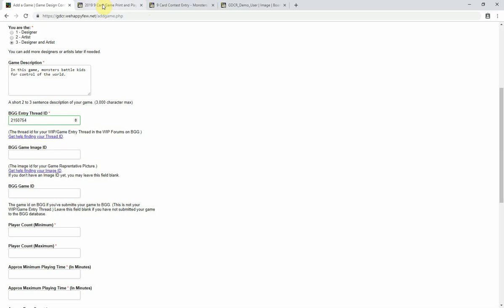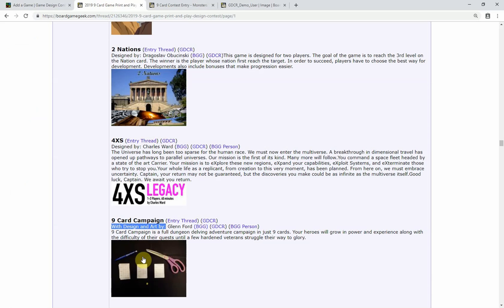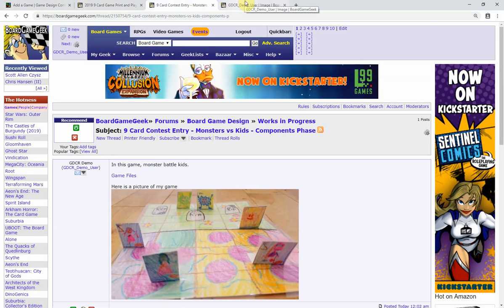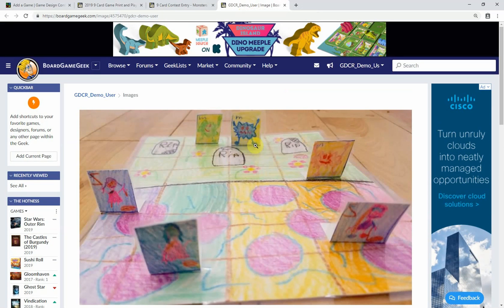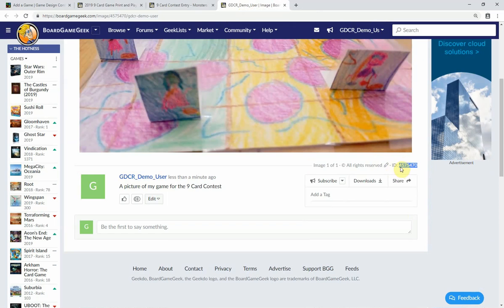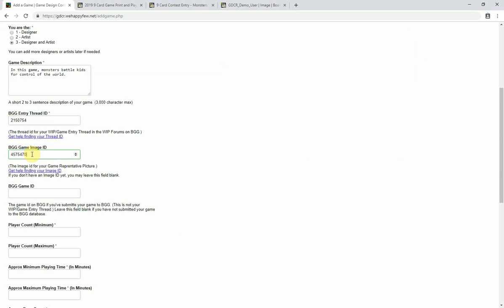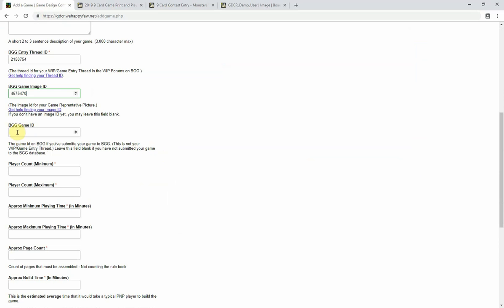And then you'll notice in the entry list that there's a picture associated with most of these games. We're going to take this picture that we've uploaded. I just clicked on the picture to open it up in my personal gallery, and this ID number, you can either grab it out of the URL or from down here in the corner. We're going to add that as well. Now it'll show up in the entry list.